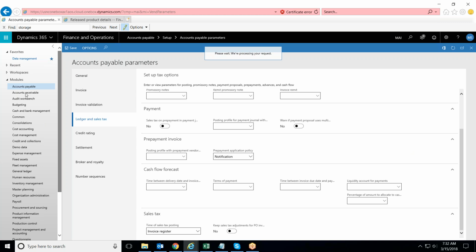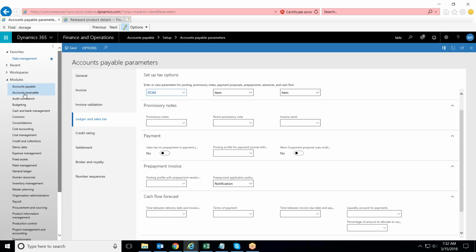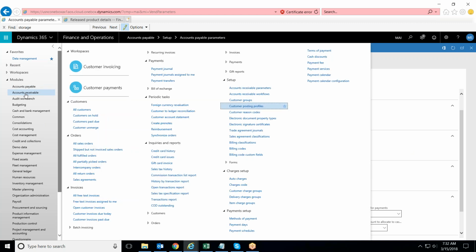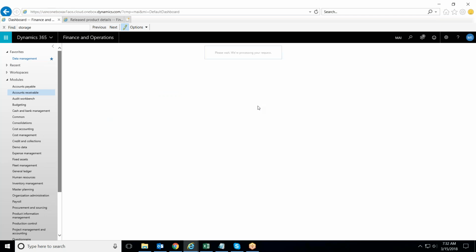Let's repeat the same with your customers. So you go to account receivable, customer posting profile.